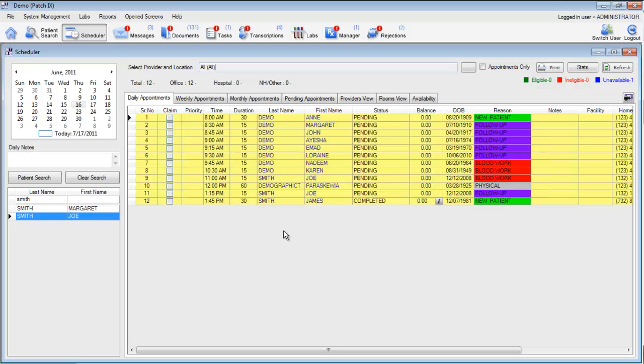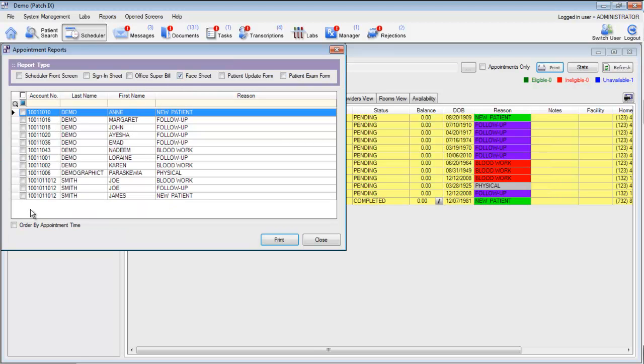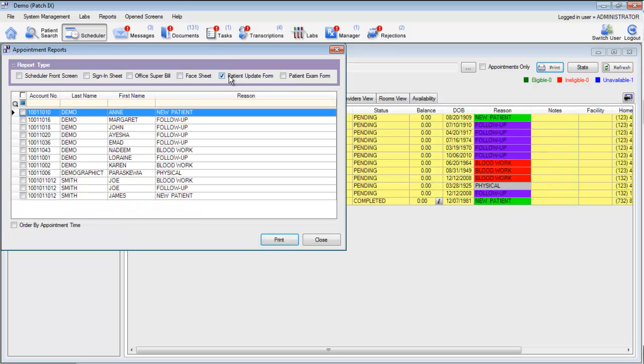The scheduler allows you to print out super bills, face sheets, and many other forms using this print button. Using the print button, we can print the scheduler front screen, which is this view of the scheduler, a sign-in sheet for that specific provider, face sheets by individual patients, or office super bills for a specific patient. We can also print out something called a patient update form, which allows the individual patient to update just the demographic information that has changed.